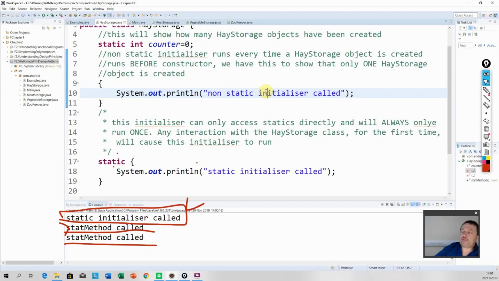Okay, so if you just call a static method, which is HayStorage.statMethod, it runs the static initializer first, then it runs the stat method. If I run it again, it doesn't run the static initializer the second time round because it's only run once. So if we want something to run once, if our singleton is only going to run once, that obviously means we're going to have statics in it somewhere, somehow. Does everyone understand the difference between static initializers and non-static initializers? Yes? Okay, because you need to know this.